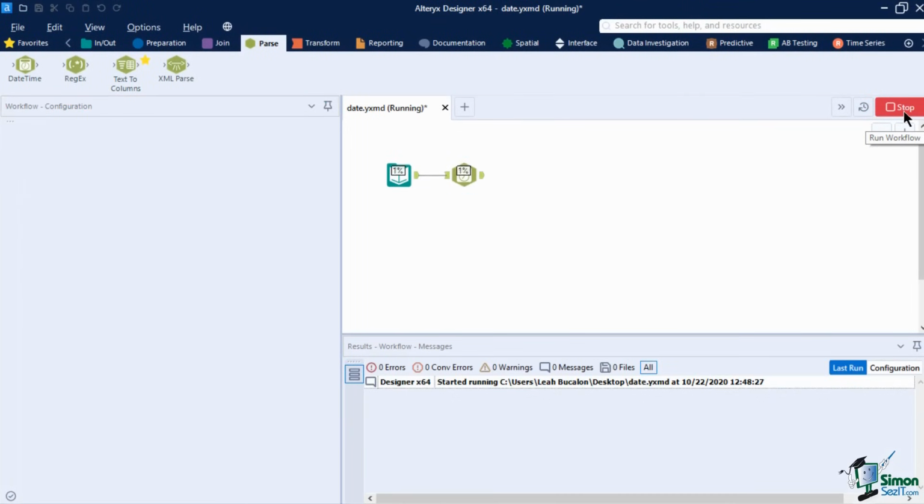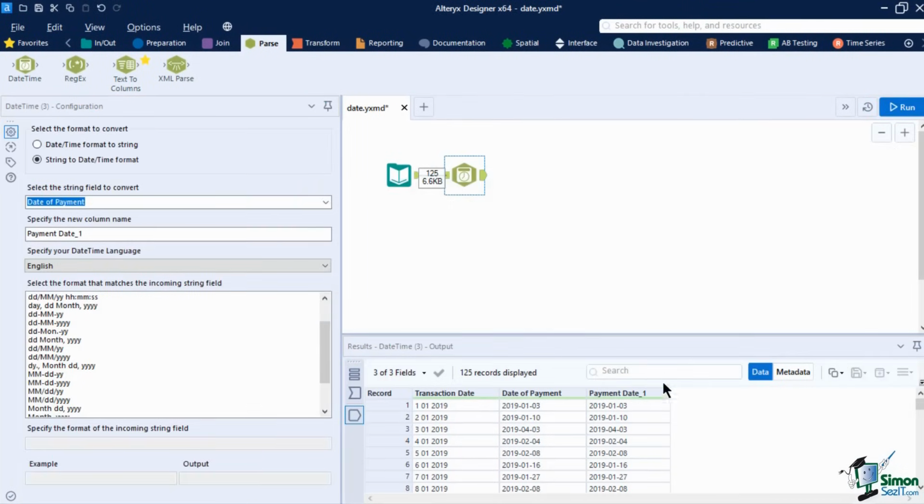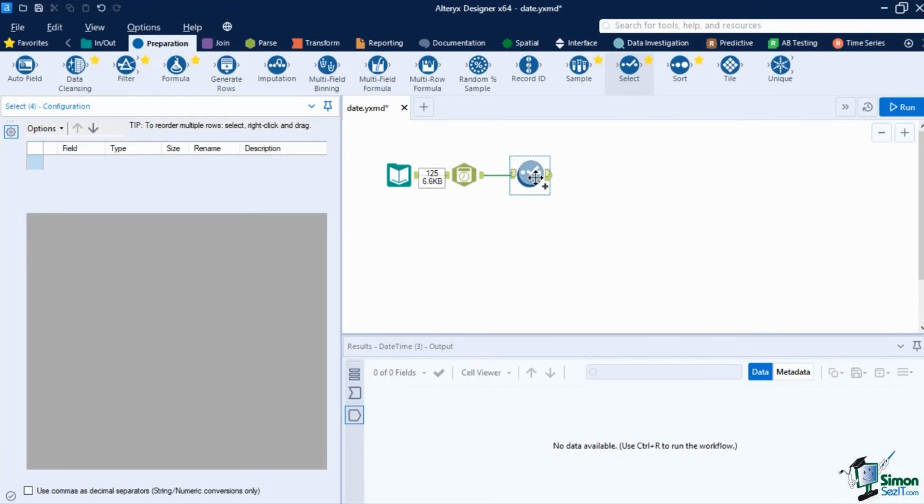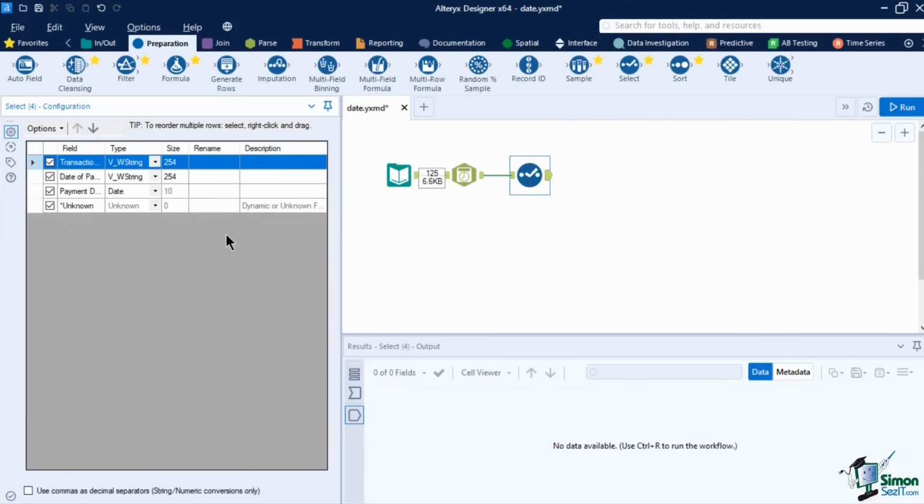Once done, run the workflow. In the output, we can see that nothing has changed in the format of the date, but if we added a select tool, we can see that the new column has been set as a date data type. But do take note that Alteryx Designer can't process dates prior to January 1st, 1400.